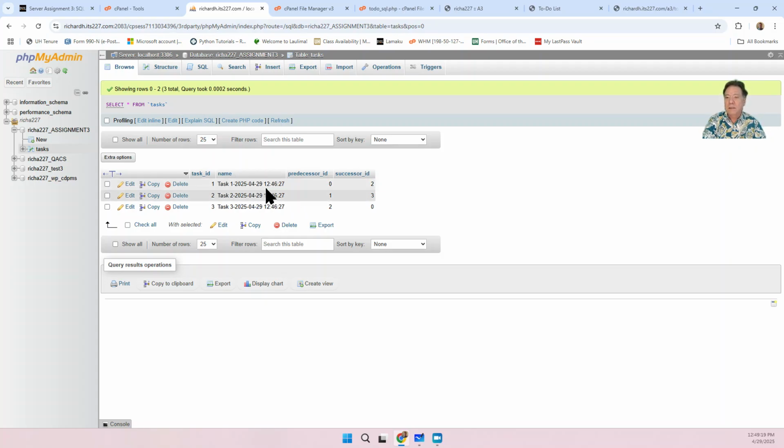It implements these tasks. Each record is a node in a doubly linked list. Okay, so task 1 is the first one, and the predecessor ID is 0 because it's the first one. The successor ID is 2. That's this one. So the one after task 1 is task 2. And task 2, the predecessor ID is task 1, and the successor ID is task 3. And we look at task 3, and the predecessor ID is task 2, and the successor is 0, which means it's at the end of the list. Okay, so that's how our doubly linked list is going to work.